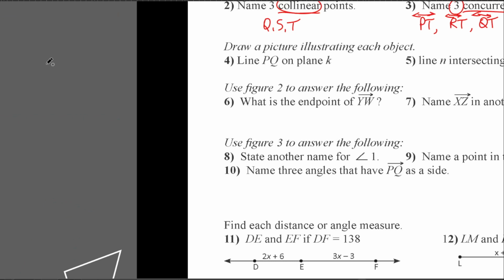Plane K. How do I draw a plane on a piece of paper? Yeah, it's kind of like a slanted rectangle, I guess. We're going to learn in the next chapter? No, it's the chapter after that. I think it's chapter 6. We're going to learn about stuff like this. Okay?